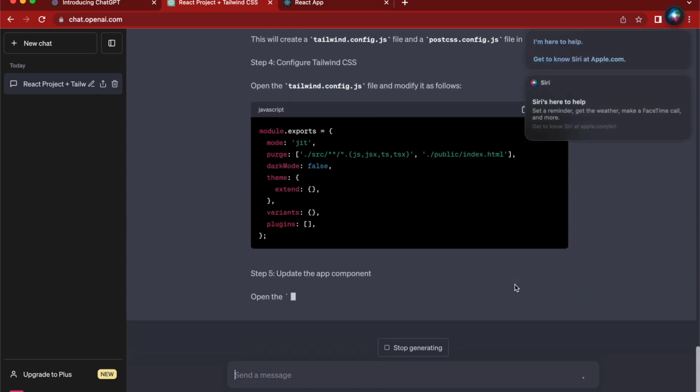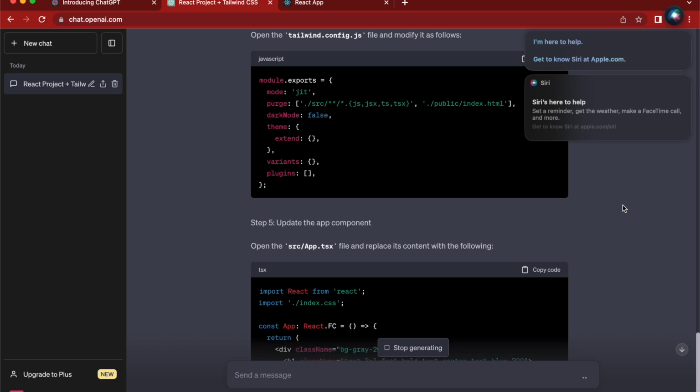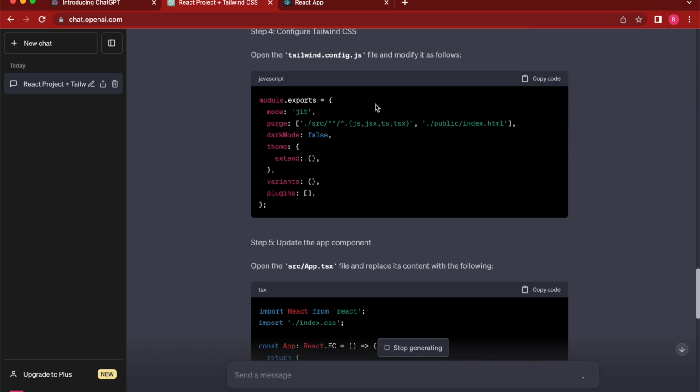Okay, so I'm here to help. Get to know Siri at apple.com. Okay, Siri, please close yourself. I'm using ChatGPT right now. Okay, I have to close it.